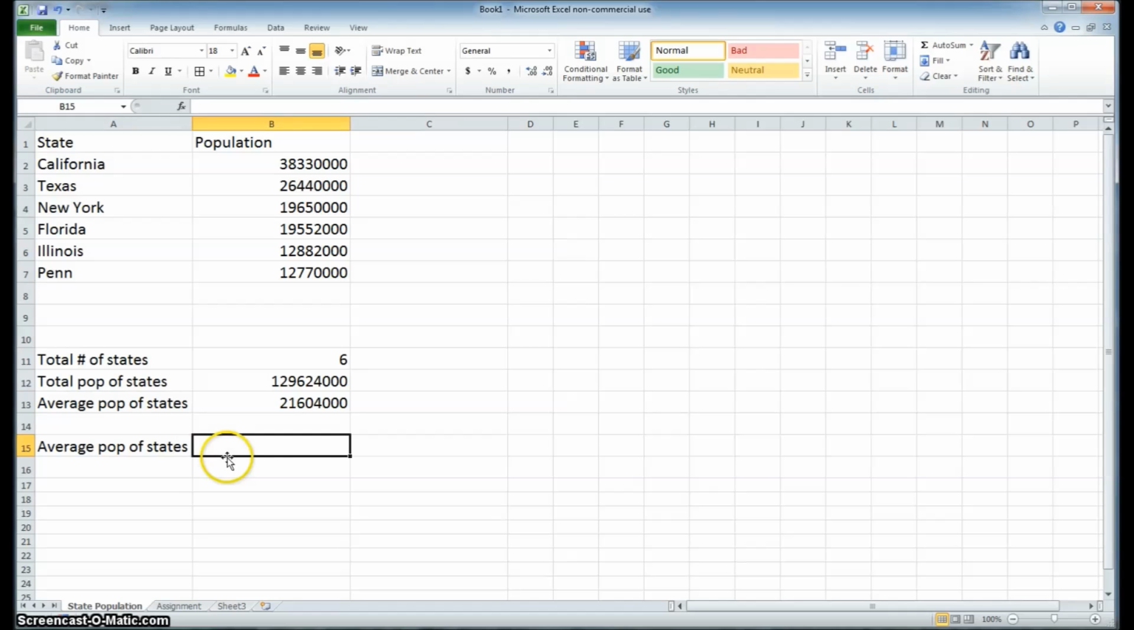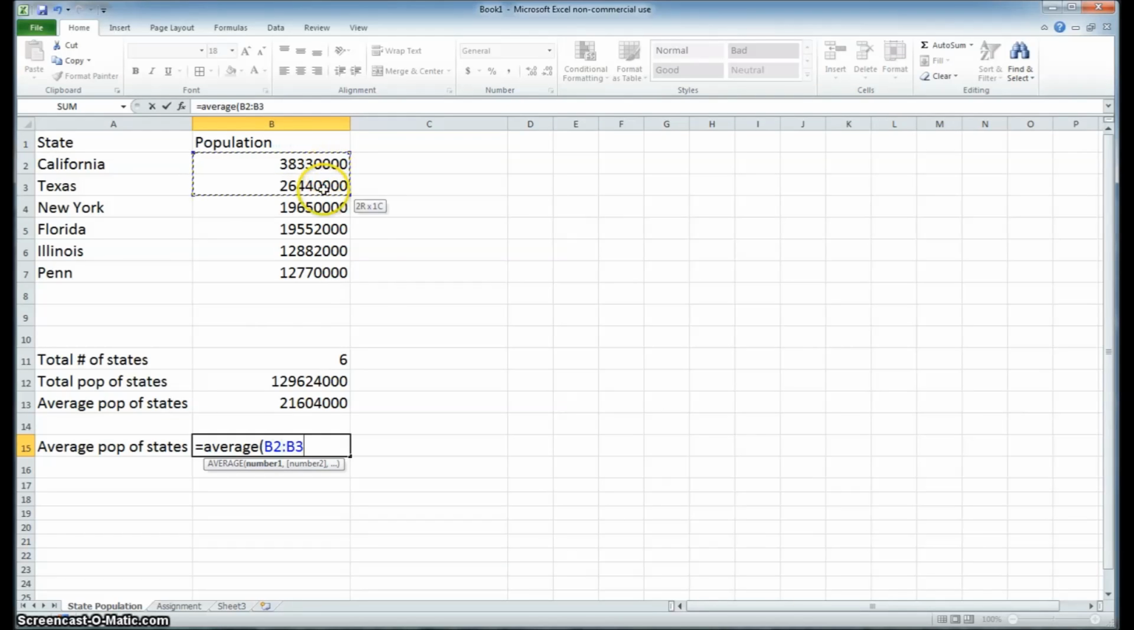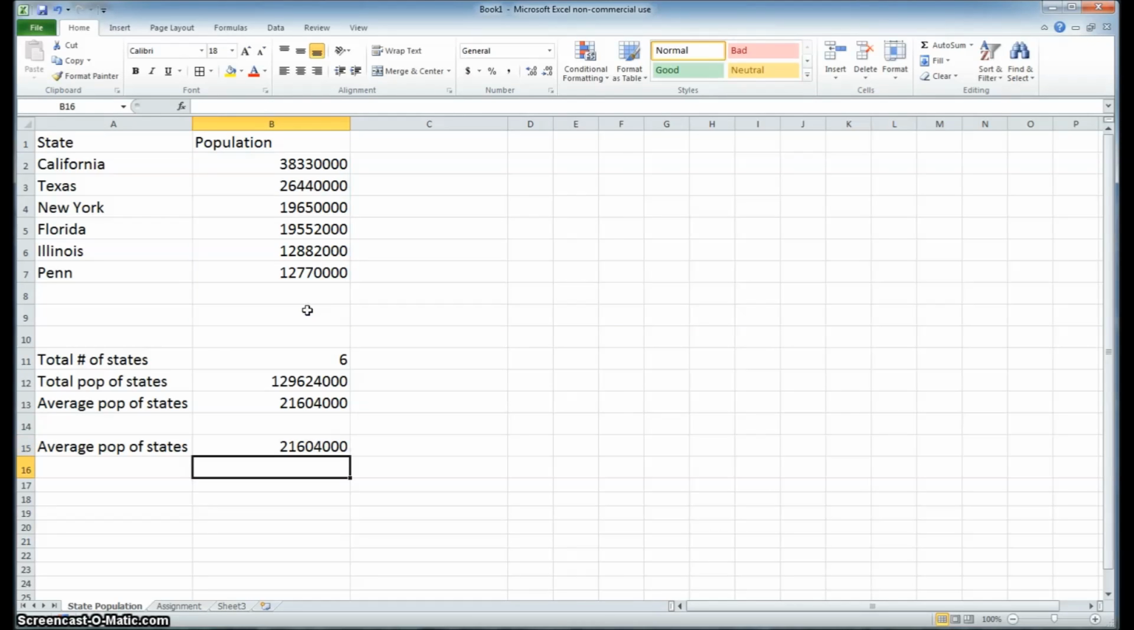And over here, I am just going to type in a function. Again, it's very simple. I'm just going to hit equals and then type in the word average. Microsoft Excel has that already built in. I'm going to average everything that occurs between B2 and B9, close the parentheses, and there you have it. You have the exact same number here in B15 as you do here in B13.